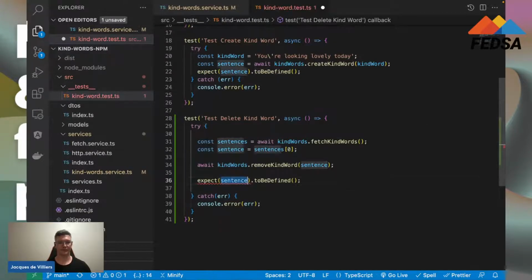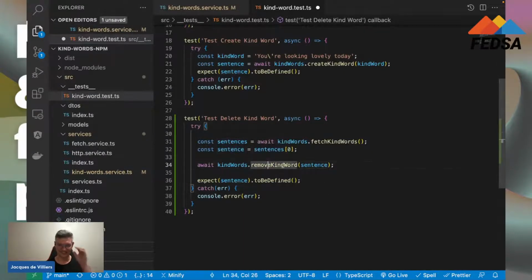Okay, so at this point, we should expect this to run. So expect... Notice that I'm not so great with Jest. I don't know how to say expect this point to be reached. Expect sentence to be defined. Okay, this should run. It should reach this point. So the sentence will be defined at this point. So that's fine. Let's go ahead and test this.